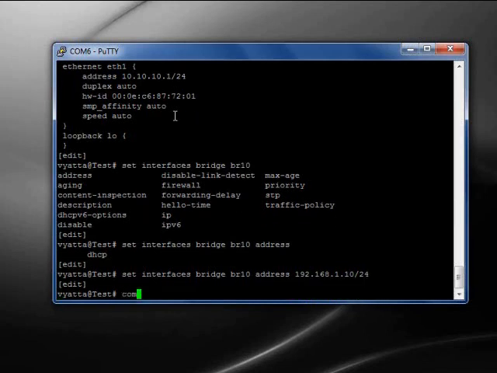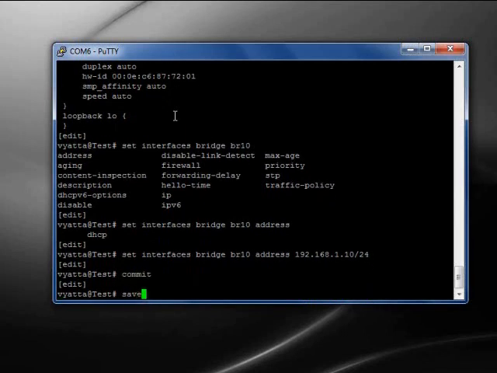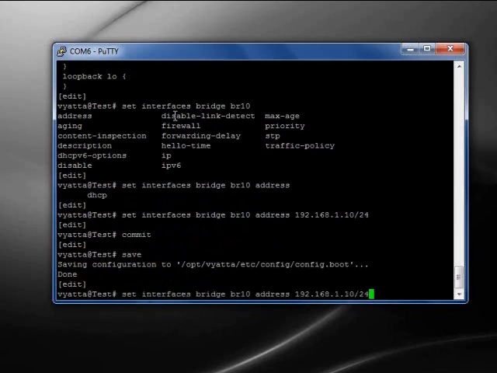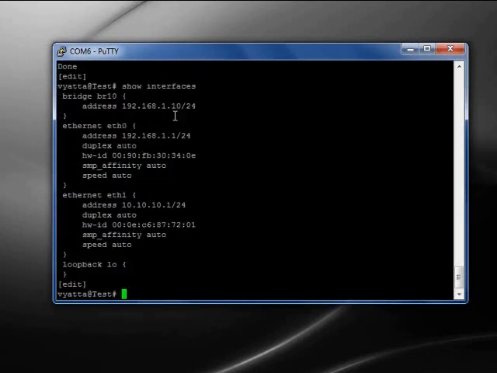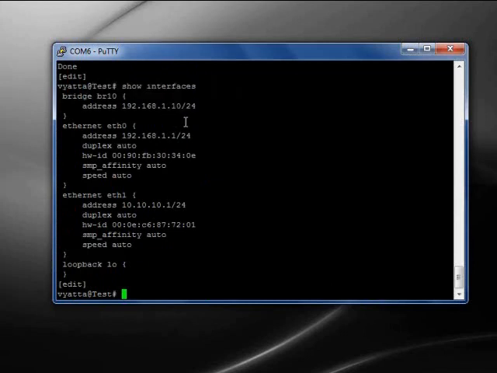Well, commit, save, and now let's see whether it's getting reflected in the configuration. It is there in the configuration. So this is how we can set the bridge ID and the bridge IP address to the interface.